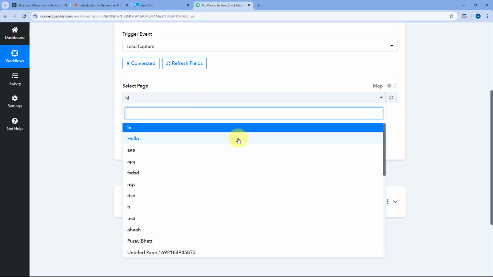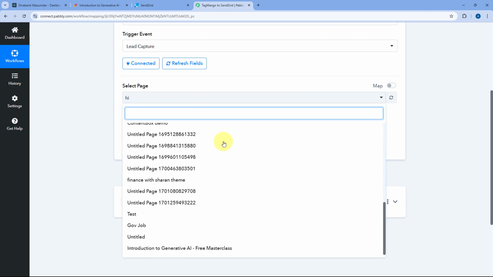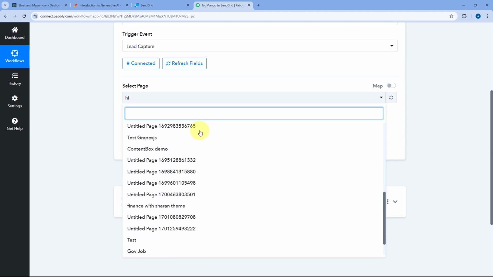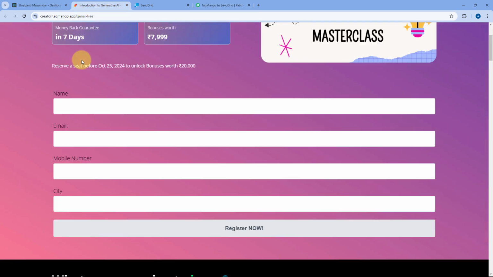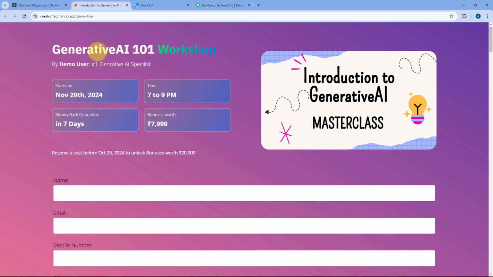Now in this dropdown, you can see a list of all the landing pages which we have created in our TagMango account. Out of all of these, this is the particular page from which I want to capture the new leads. The page is of Introduction to Generative AI. So I have a Generative AI workshop, and for that workshop, I've created this landing page.